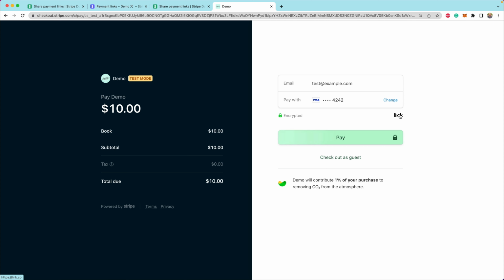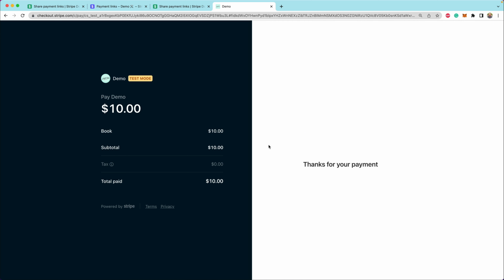I'm already authenticated with Link, so I can just pay one time and click this button. It's going to complete the purchase. Now, at this point, we haven't actually passed through any data, so we don't know anything about where the person found this link or any reference back to the original user. And we just get this thank you page, and we would need to go into our Stripe dashboard and try to figure out who bought this book that we just sold.